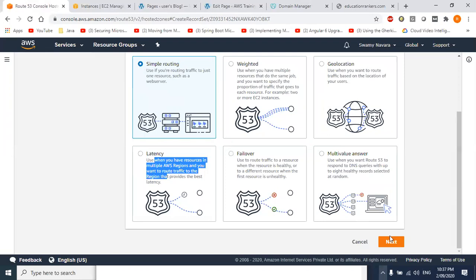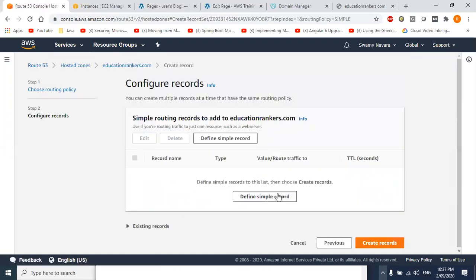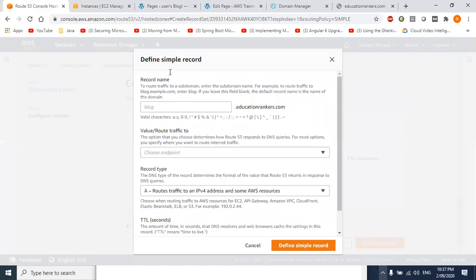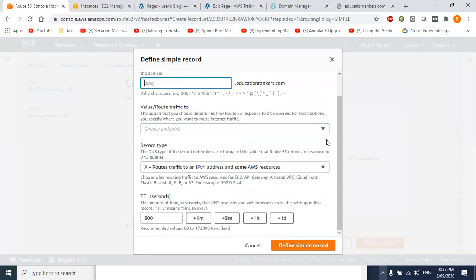So I will select simple routing, click on next, and here you need to define a record. Leave this blank, since we are pointing only to this one. Suppose you want docs.educationrankers.com, then you need to do these other things. But for now I'm leaving it blank.